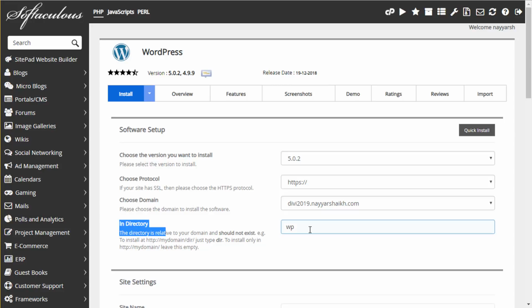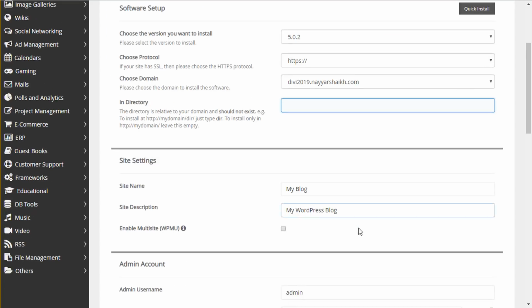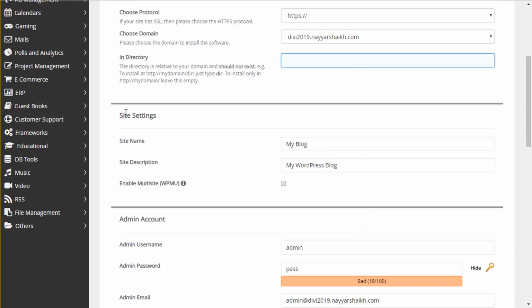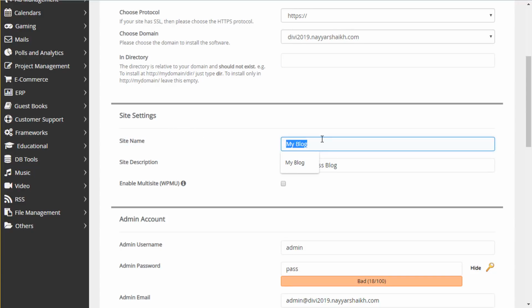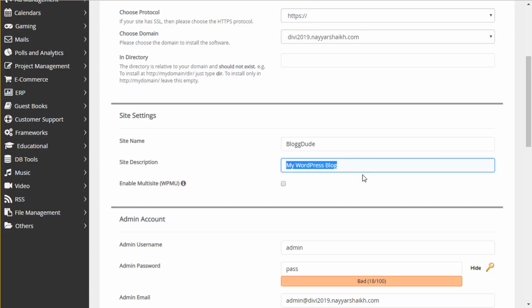In directory, you will see this WP already typed in. Make sure to delete this thing. Make sure this thing is empty. Now scroll down and you'll see these things, site setting. Change the site name. For example, I can put in my website name over here, blog-dude. Site description will be describing your website, or if you have a tagline, you can also put that tagline over here. So maybe a simple business website.